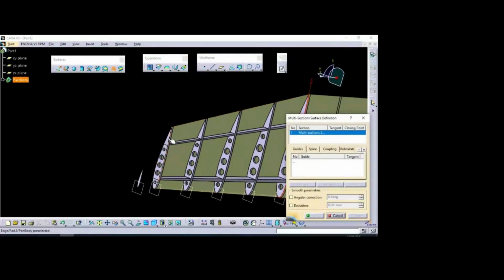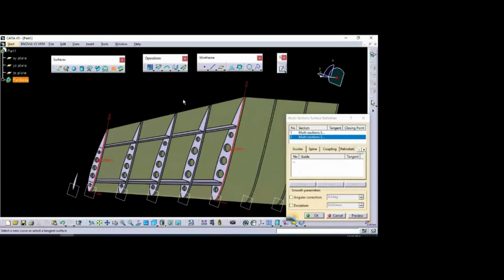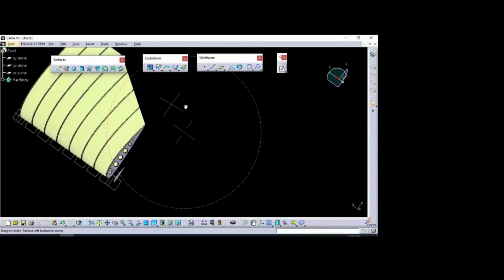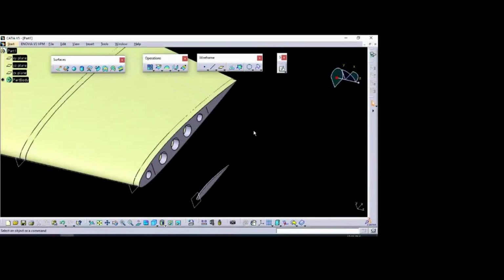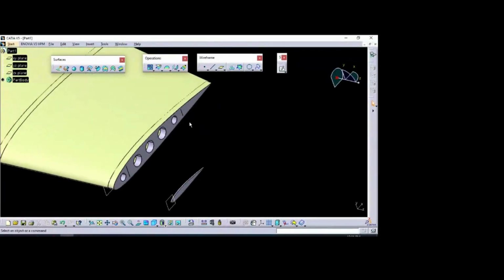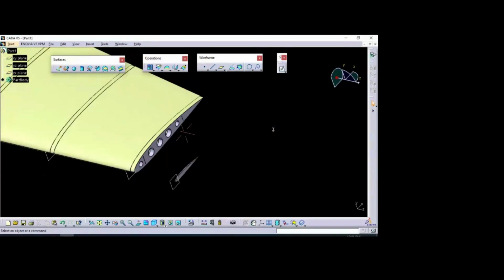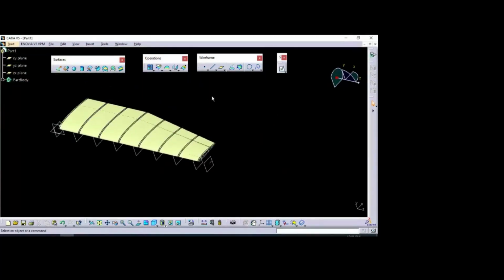From here to here, I think both sides are on the same side. Okay, these arrow marks are aligned properly, so this time it will come without any issue. Then I can create the surface from here to here. Again, that is one Multi-section Solid.